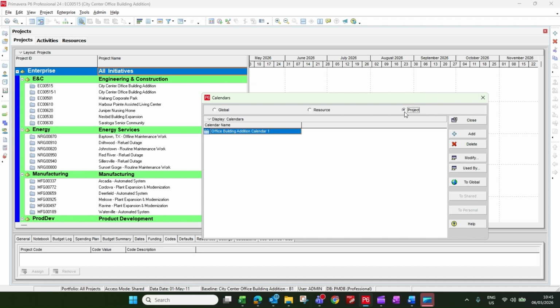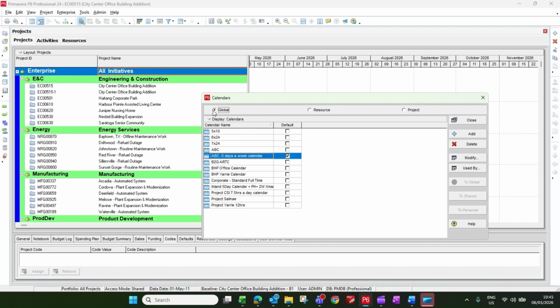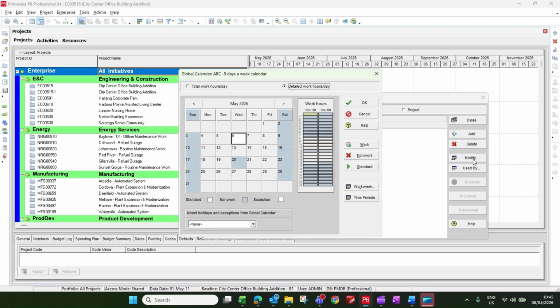So let's create a calendar under your global type. What you need to do is select any of the calendars for your reference. I'm just selecting this ABC 5 days a week calendar, and when I click on modify, here you can see there is a total work hours a day and there is a detailed work hours a day. If you want to change it to 7 hours or 8 hours, let's just change it to 8 hours a day, and in your detailed work hours it automatically gets changed.